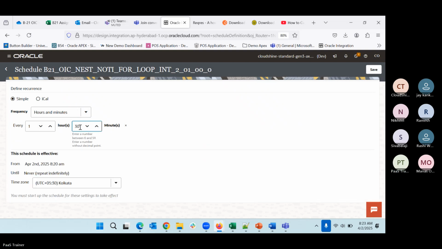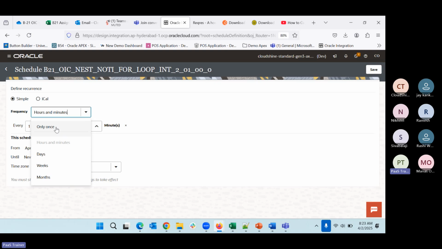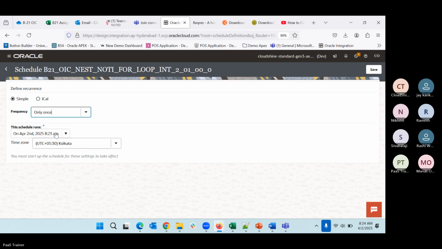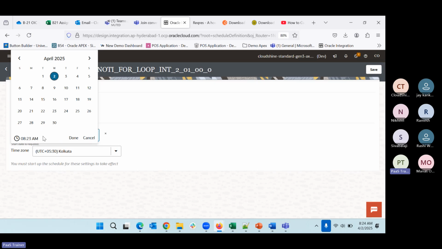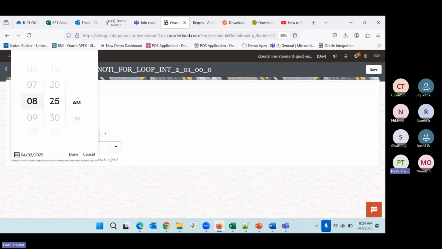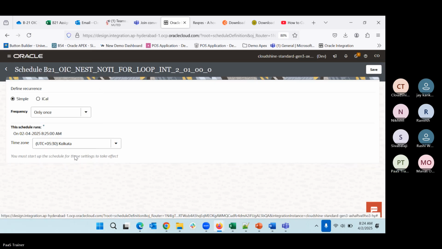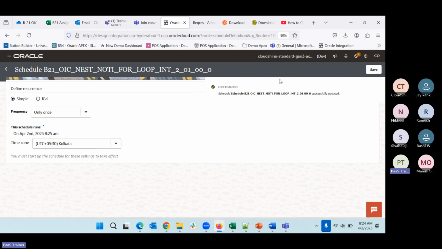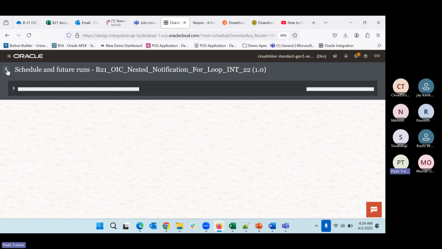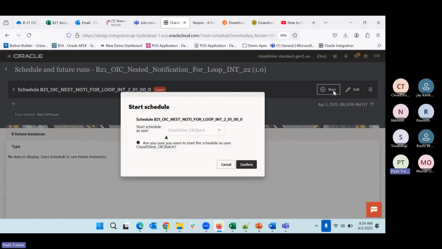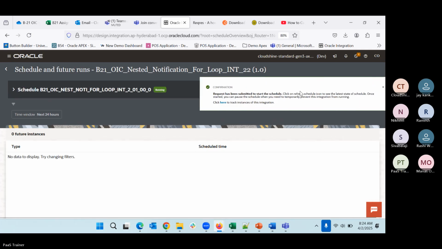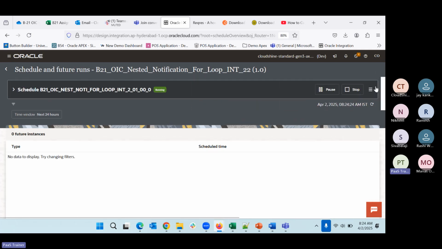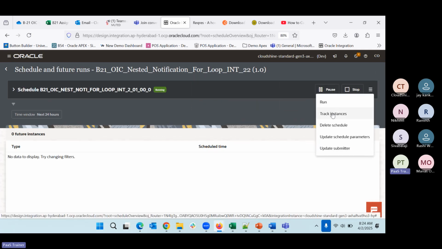every. I will say only once I want it to run, and I will go and specify the time. So for example, I will specify the time as 8:25, so that we can see how it will go and do. So I have specified the 8:25 time. I can do the save. I can come back here and I will do the start, and start schedule.